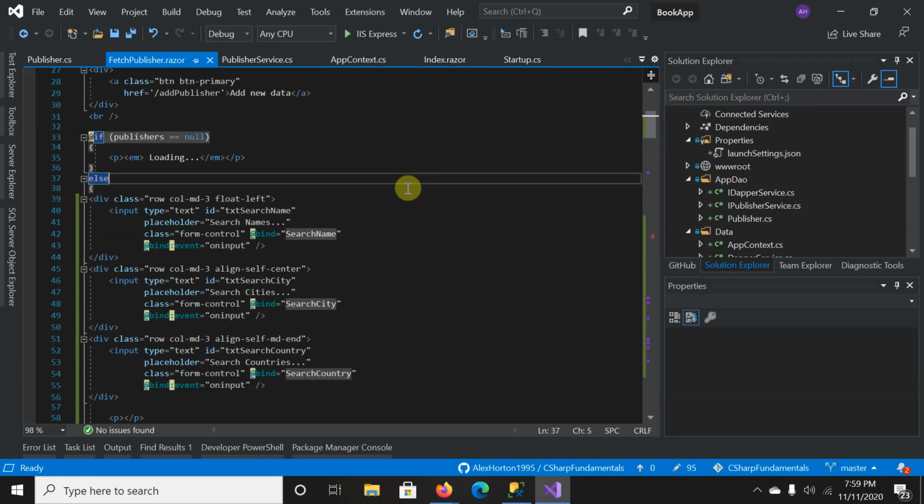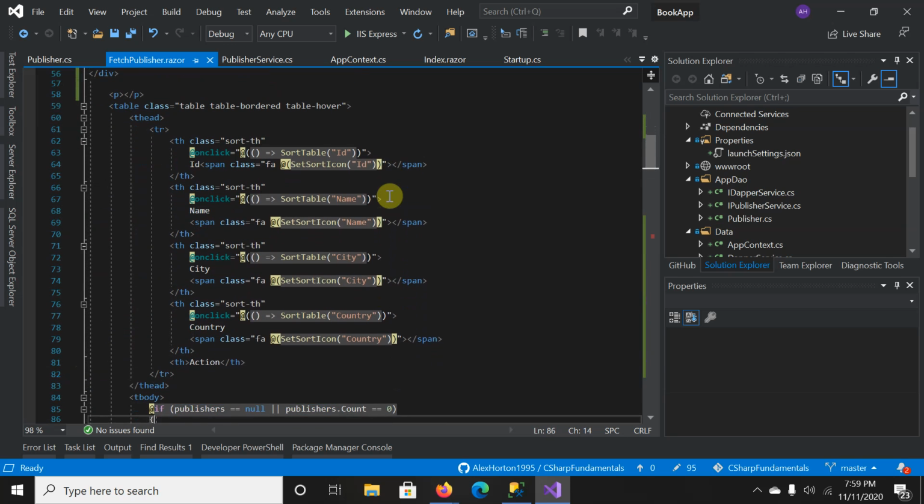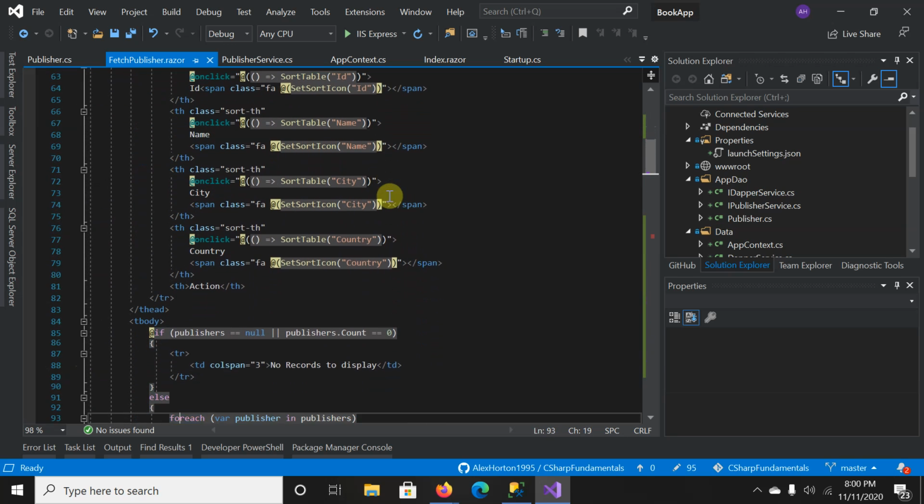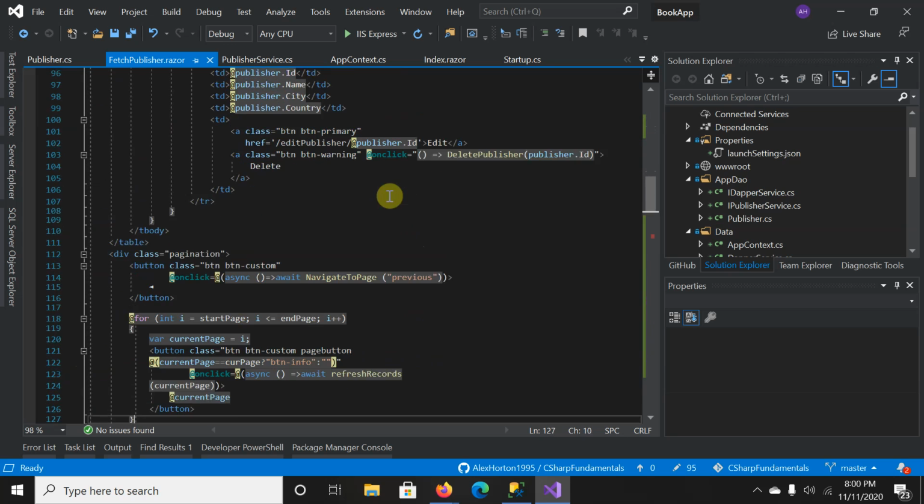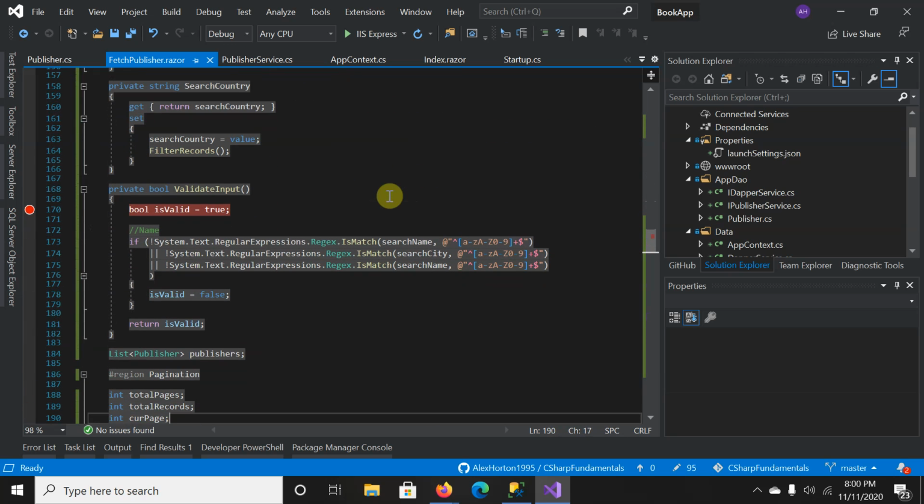That's the event. So then class is form control, text search name, float left, yada, yada, yada. Oh, the reason why that didn't work is because I didn't call it.